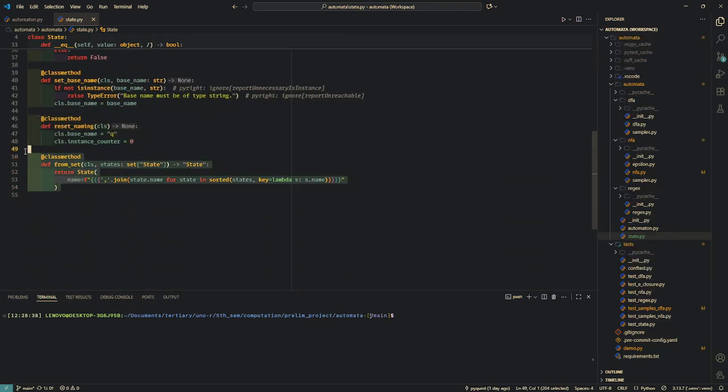And the last one from set is just a useful helper method involving the subset construction, as we've shown earlier in the toDFA method of the NFA class, to create an equivalent DFA class.